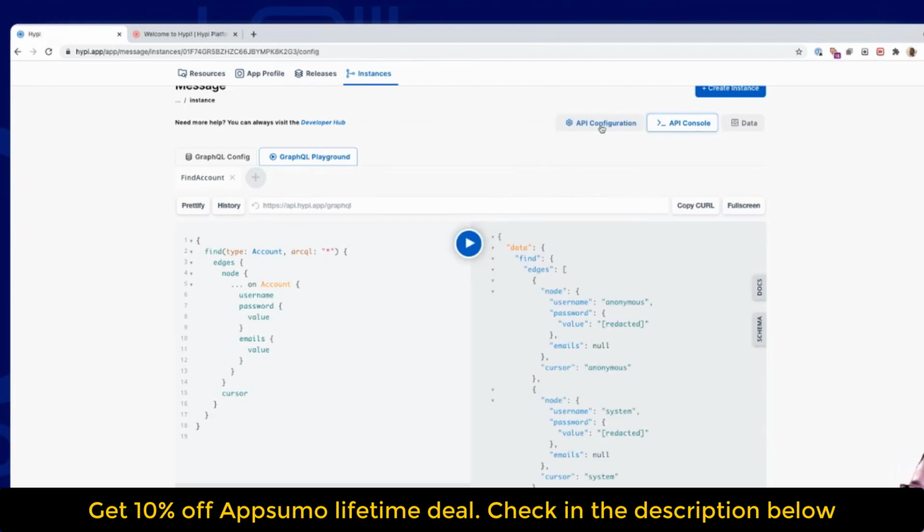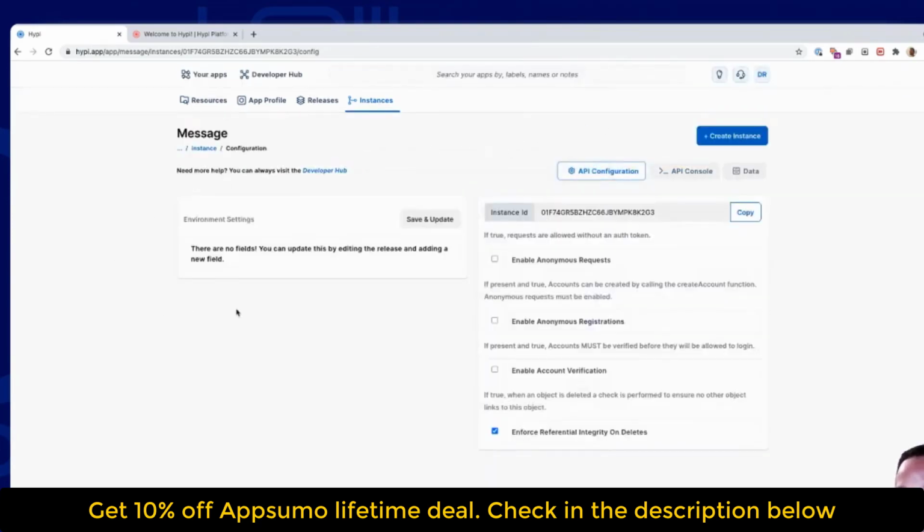Under API configuration, I just want to point out a few options. The very first one is the environment settings. If you recall, I mentioned that you can provide environment settings based on the criteria of your apps. This is where you provide the value for those keys for the environment settings. To the right of that, we have enable anonymous requests. If this is selected, you're telling the system that you want to make a request to the API without an authorization token. Then we have enable anonymous registration, email verification, and last, we have enforce referential integrity on deletes.